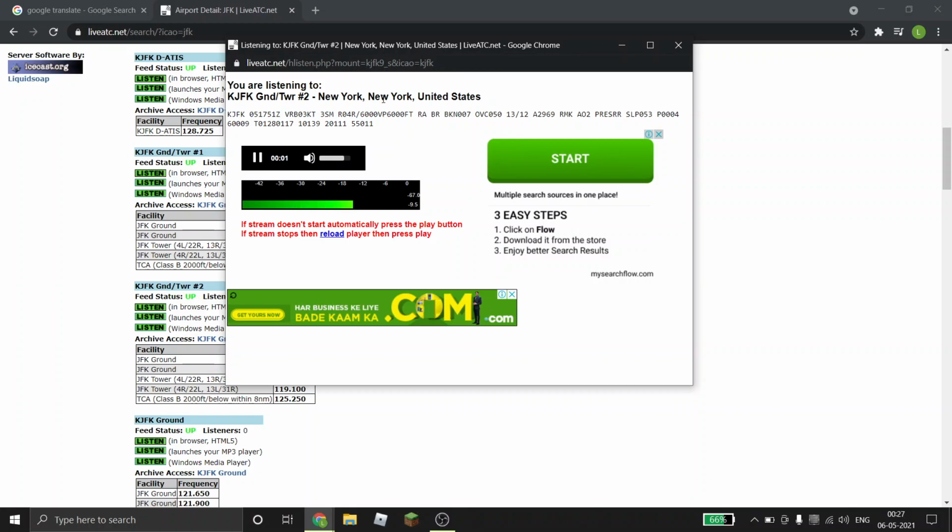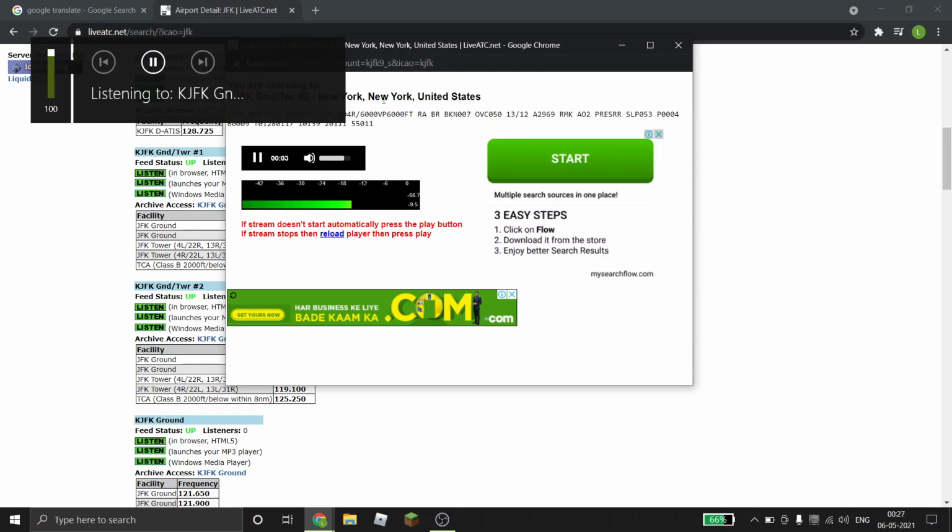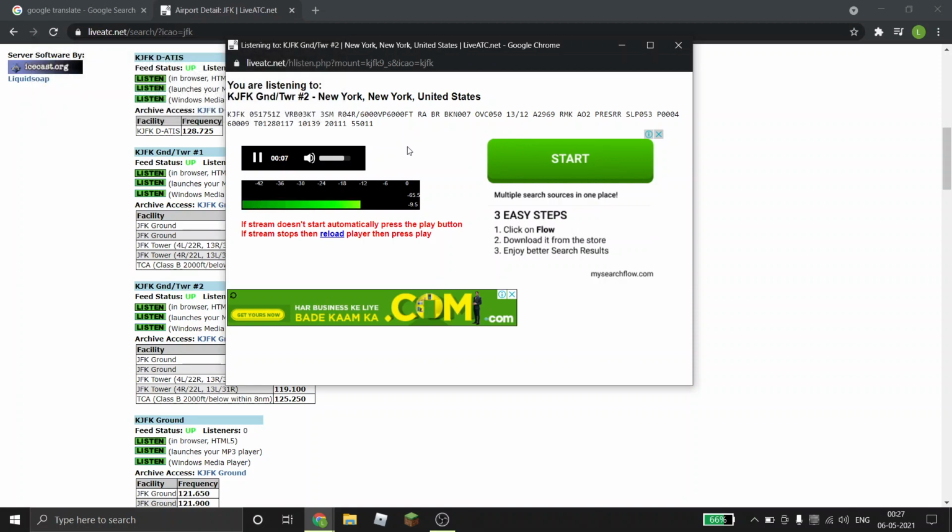KLM 641 Heavy, Kennedy Tower, Commander 2967, 10104, runway 4 right, cleared to land. Hey, 2967, cleared to land, runway 04 right, KLM 641 Heavy.